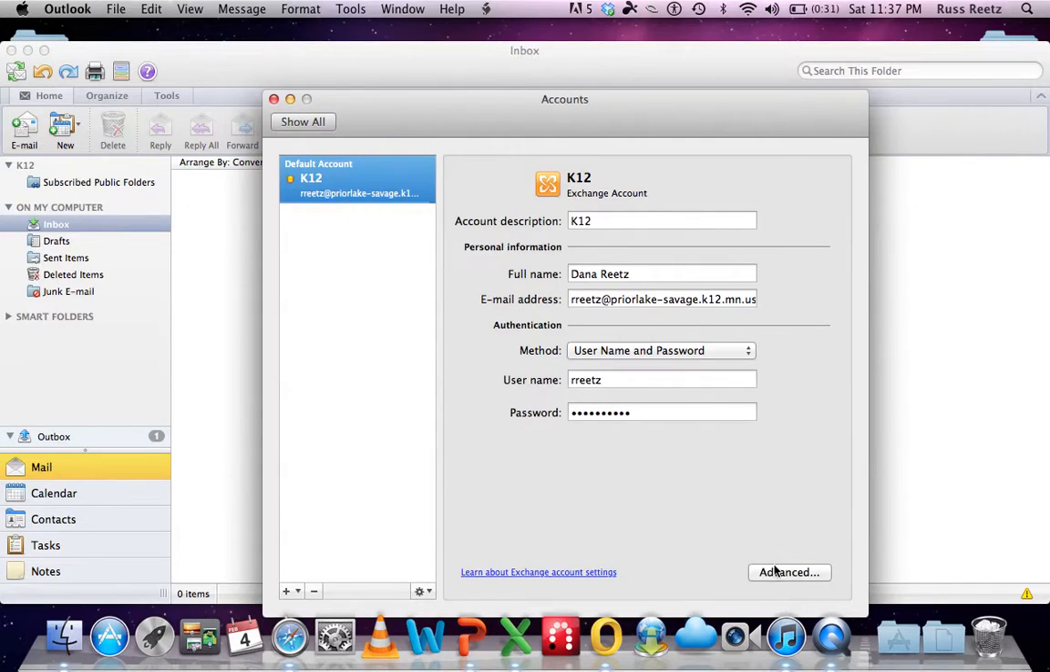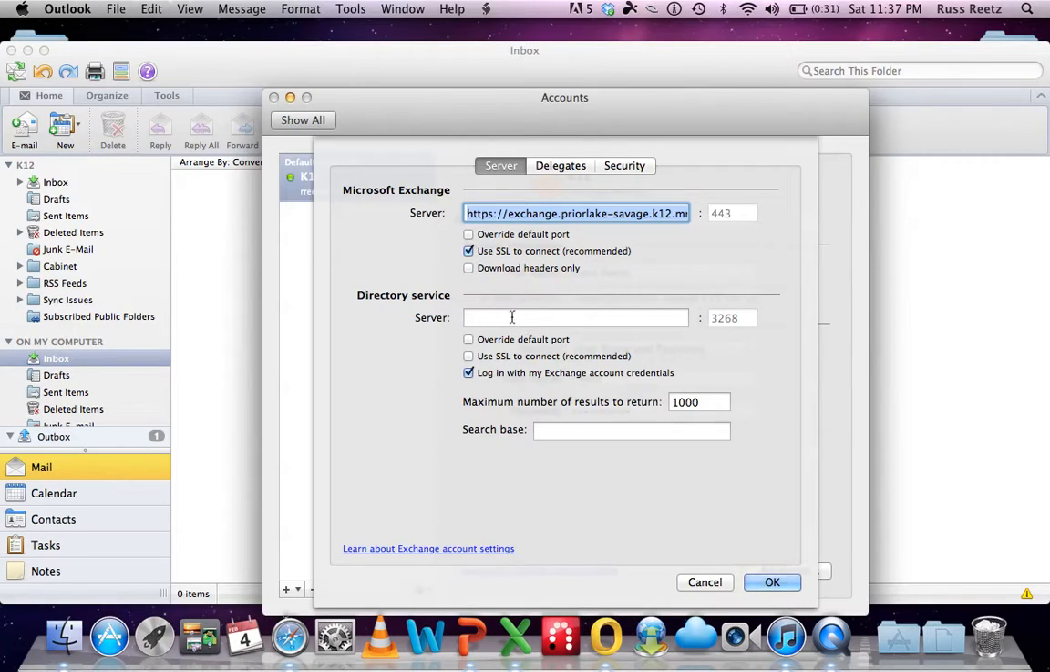I'm going to click Advanced. I'm going to enter our server address one more time. https://exchange.prairielake-savage.k12.mn.us. This will ensure that my calendar dates, the contacts, and all those other things pull over along with my email address. We'll also make sure that I can send and receive email messages.